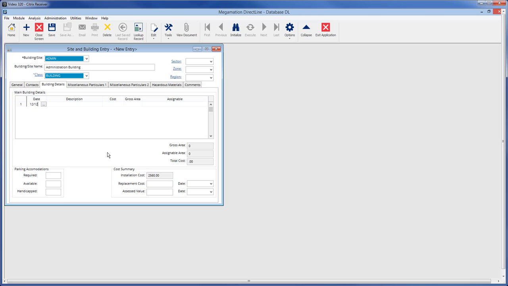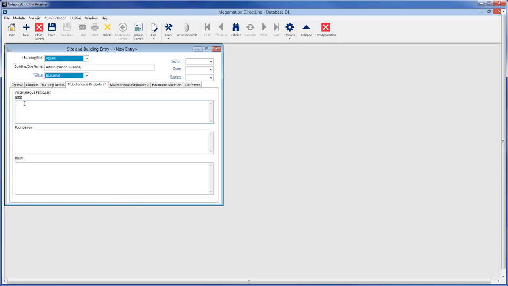The Building Details tab contains information about the building or site such as area, dimensions, parking, and cost. Miscellaneous particulars 1 and 2 are made up of three text fields each, where notes about roof, foundation, boiler, HVAC, mechanical, and electrical systems can be made.